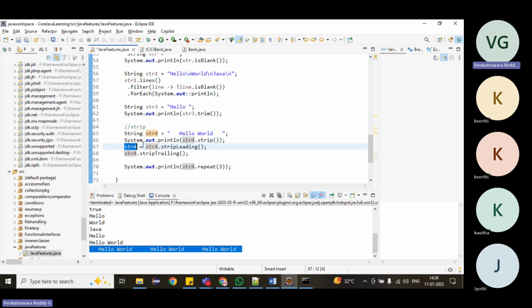Just if you call like this, it will not do anything. It will not change the original, because the string is immutable. It will not modify. We have to reassign it, then only it will modify.